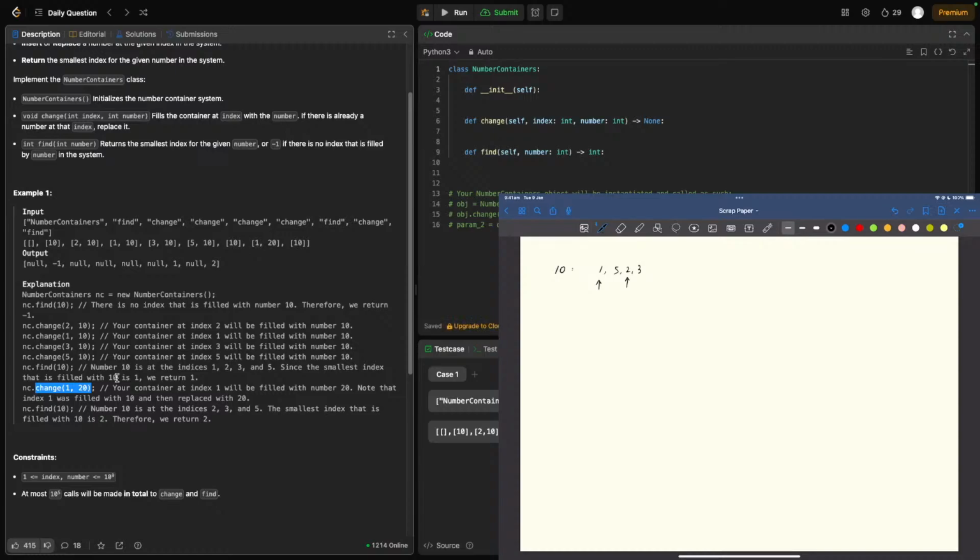Like we can only have access to the smallest element. So we don't actually know how these numbers are stored. They could be all jumbled up. So I don't know, 325, something like that. So if we replace index 1 with 20, sure, then we can just remove this, right?